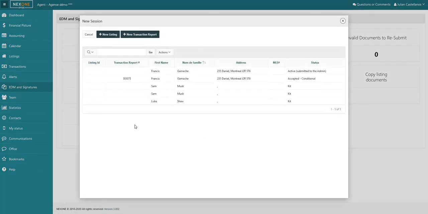Once you click on that option, you will have a list of some listings or transactions that you have already in your account, or you can also have the options at the top to create a new listing or create a new transaction report. For training purposes, I will select the new listing.